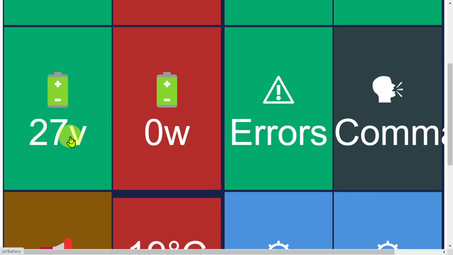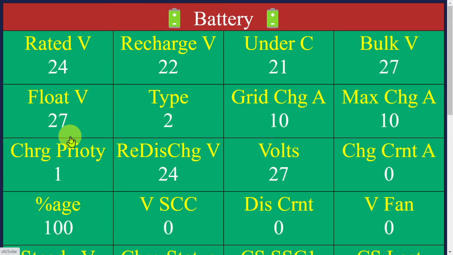This is about battery information. The first tile shows the rated voltage of my batteries, which is 24. Recharge voltage is set to 22 volts. Undervoltage 21. Bulk and floating voltage is set to 27. Battery is type 2, which represents a flooded battery. These are just current setting information. Details will be discussed in the settings guide.